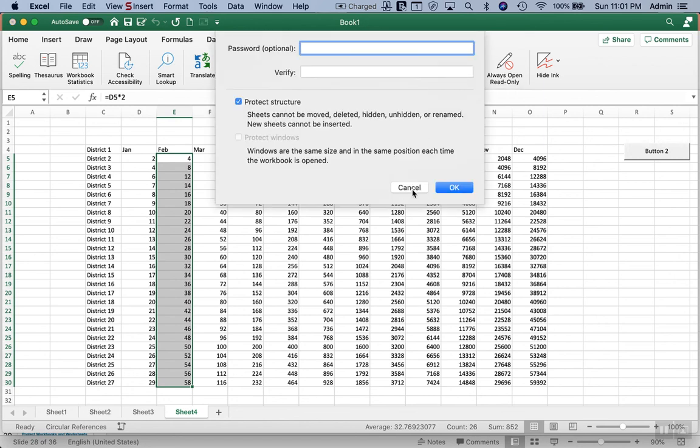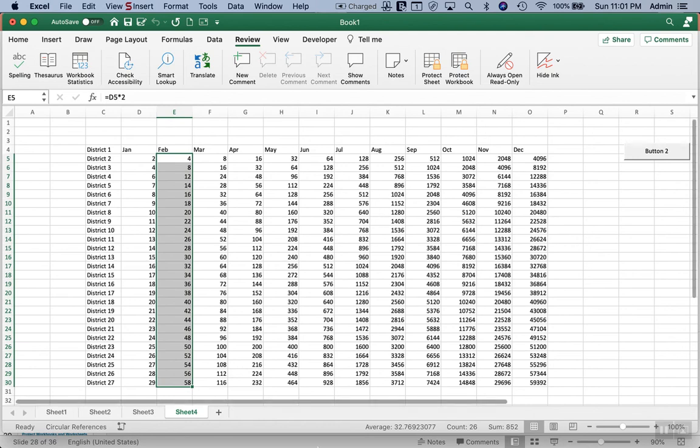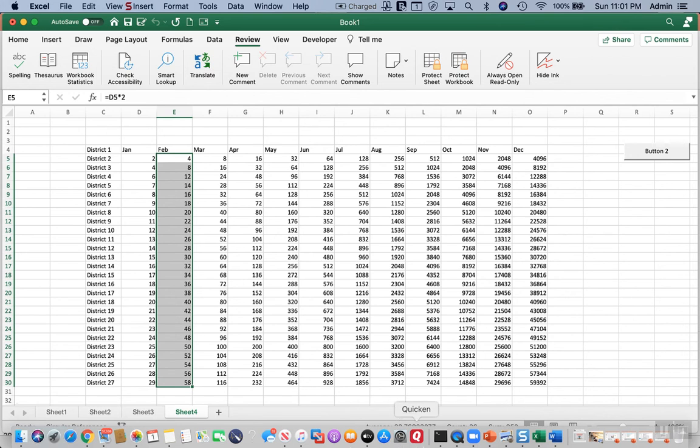All right. So we can protect the structure, we can protect the windows. And this is really for when we're in, say, a collaborative environment, people are sharing the same worksheet, and we don't want people messing with it. Right? And that's a real life situation.